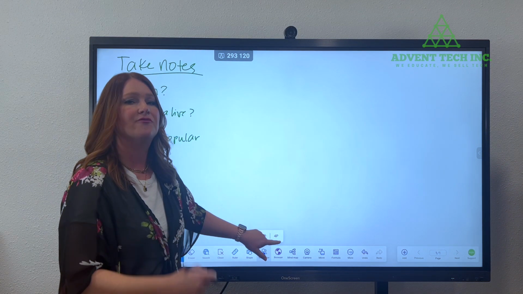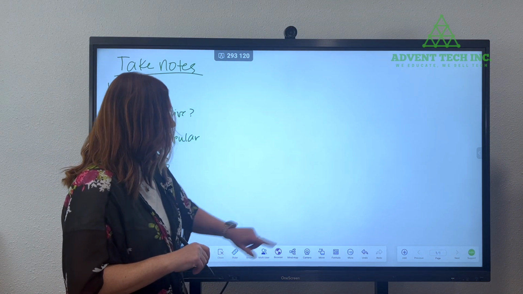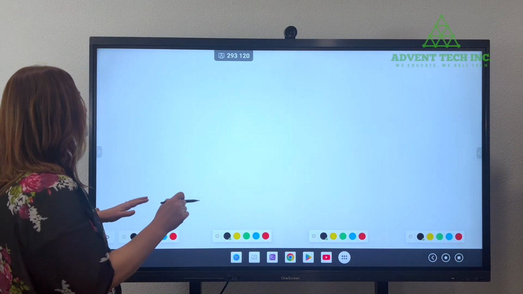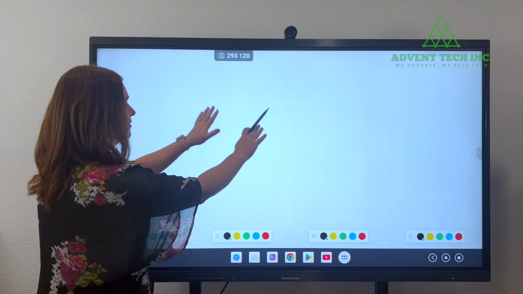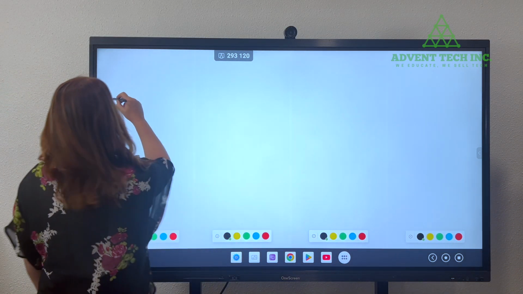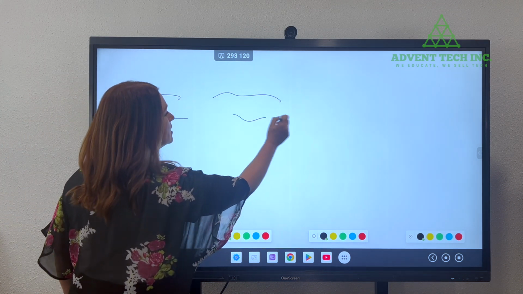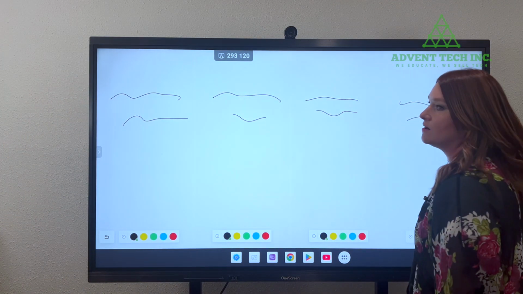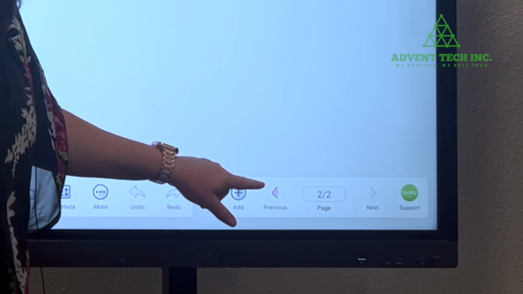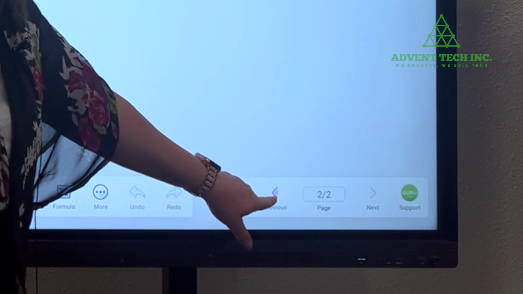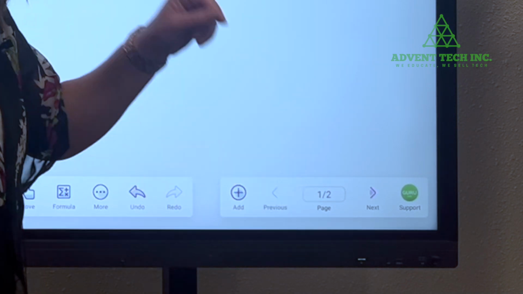Let's say I'm going to have 4 students come up and simultaneously write the answers on the board at the same time. You can see it split the screen into 4 screens. And so students can write their answers here, another student here, another student here, another student here, all at the same time. But to go back to my previous screen, I'm just going to click on Previous down here.